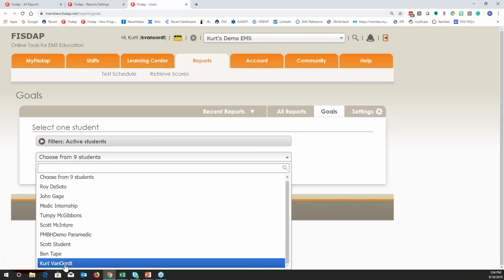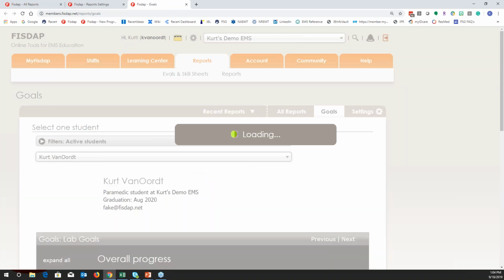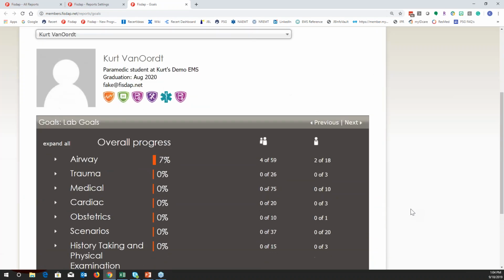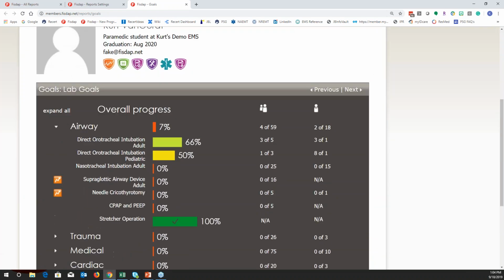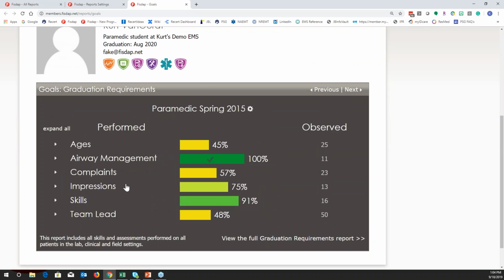In here, you're going to go ahead and select one student at a time, and you'll select their name, and it's going to load that goals widget, which is going to give you a look into how this individual student is performing in their lab requirements. You drill down and see exactly what they're doing based on peer-to-peer and instructor requirements that you set up in your settings. I can also take a look at their graduation requirements report here.